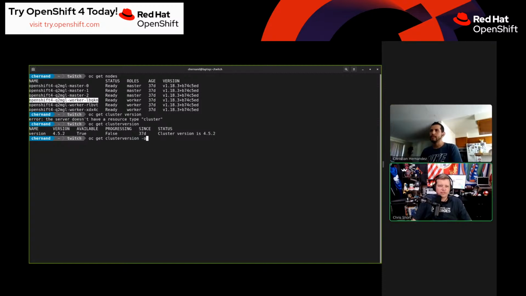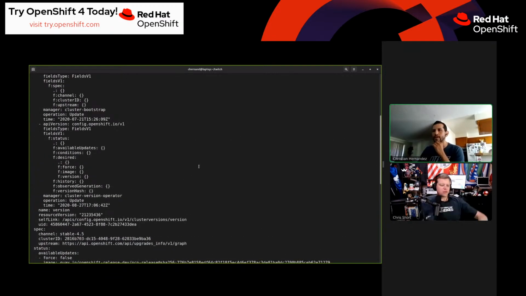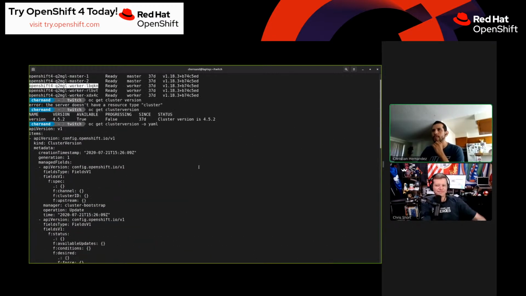Yeah, show YAML. Here you can actually see if you get the cluster version. I believe it tells you what platform you're on.